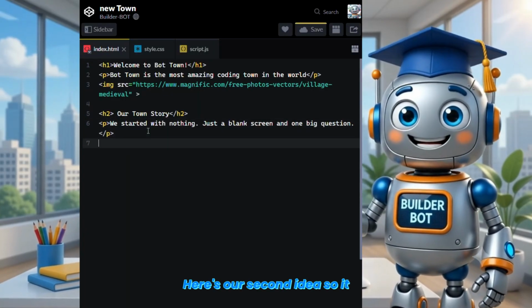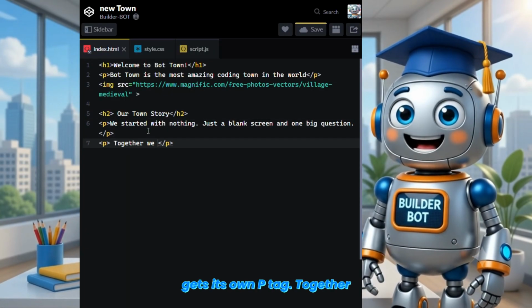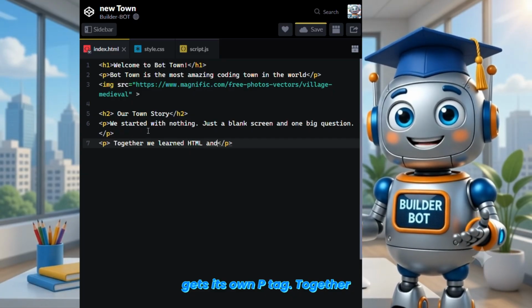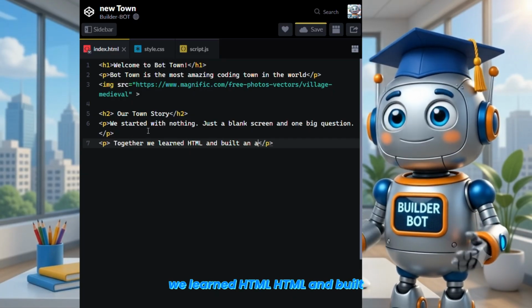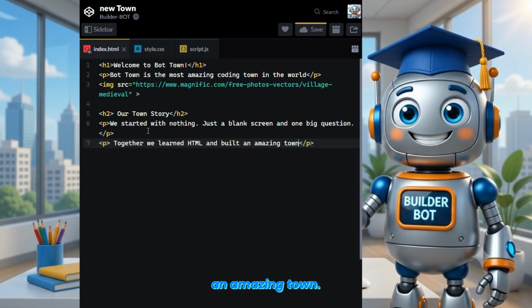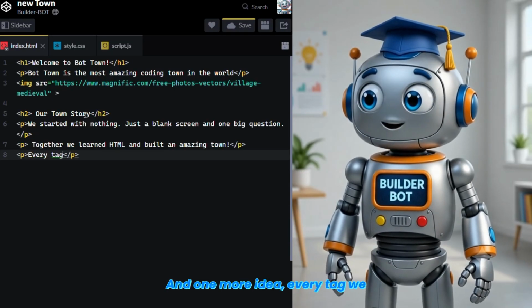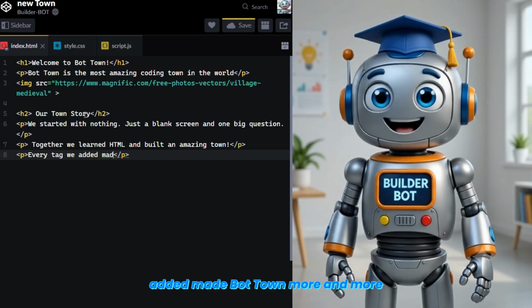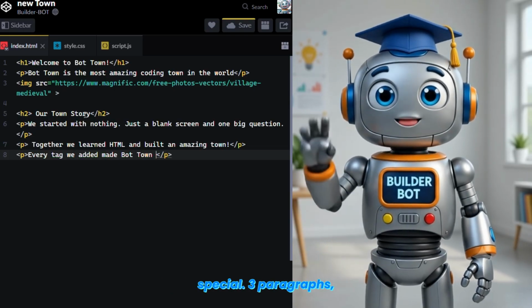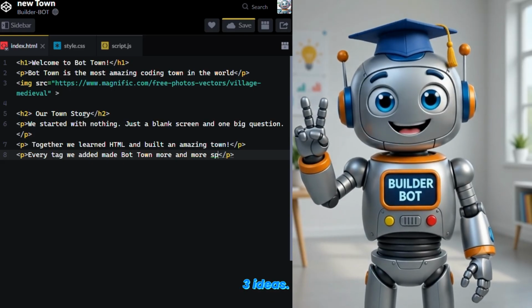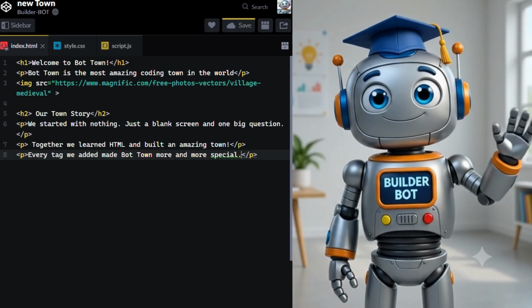Here's our second idea, so it gets its own P tag. Together we learned HTML, and built an amazing town. And one more idea. Every tag we added made BotTown more and more special. 3 paragraphs, 3 ideas. Great!